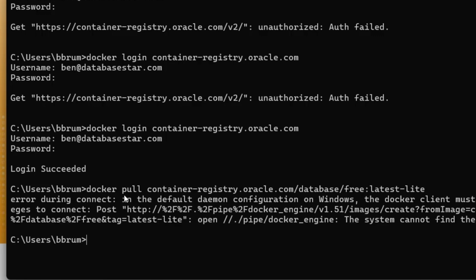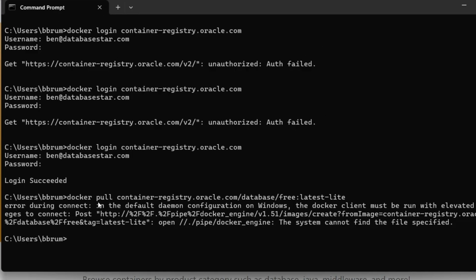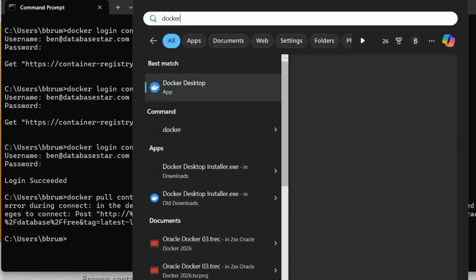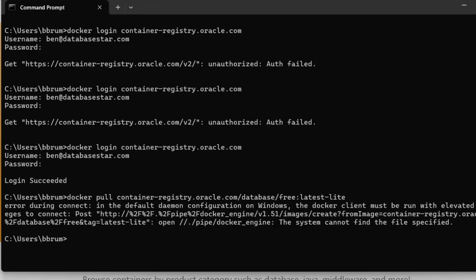If you see access denied, double check that you've accepted the license in the registry and logged in using Docker login. If you get this error about default daemon and Docker client, it could be because Docker isn't running. You can resolve this by running Docker desktop, which starts this Docker process.